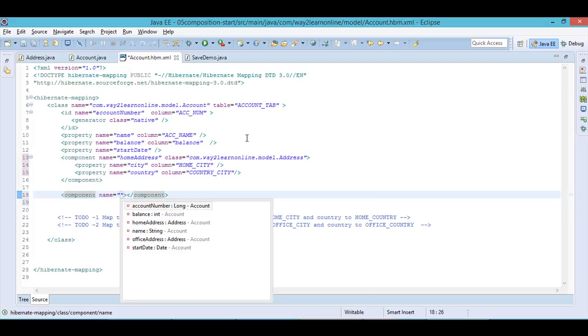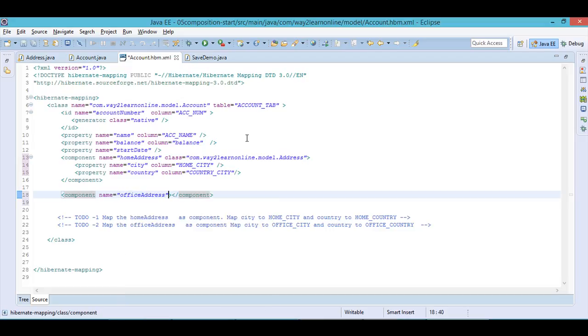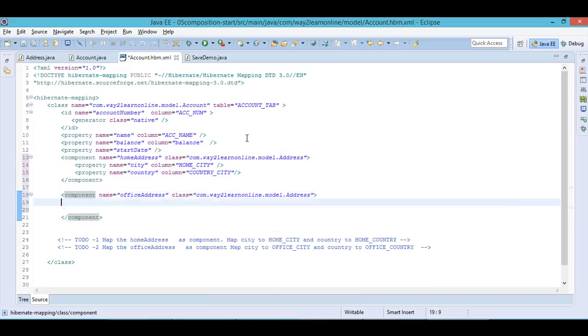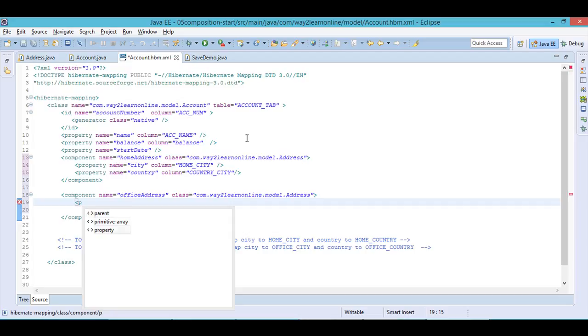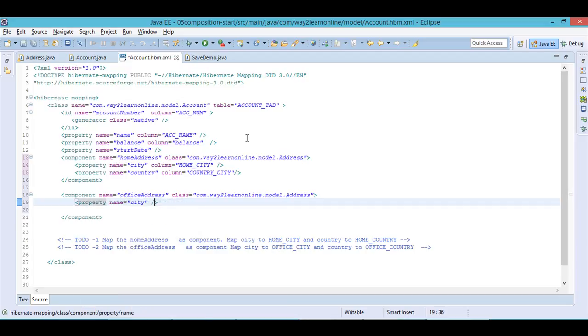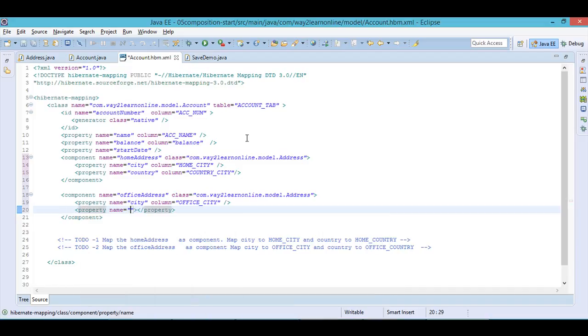Name is equal to office address. Again, class is same, class is address only. Then inside this I will write property city, but here the column value I will give as office_city, and country also as office_country.